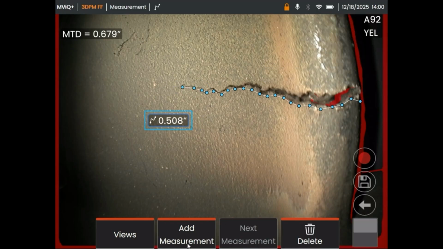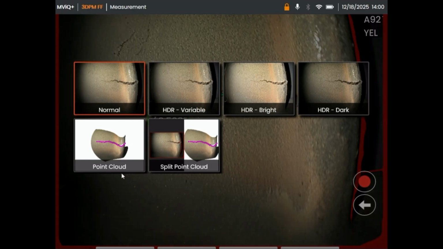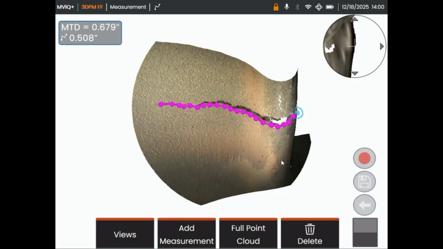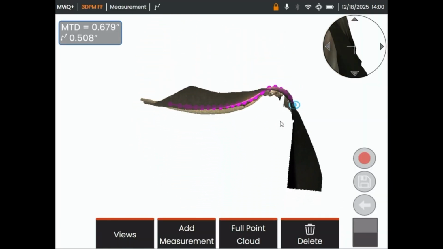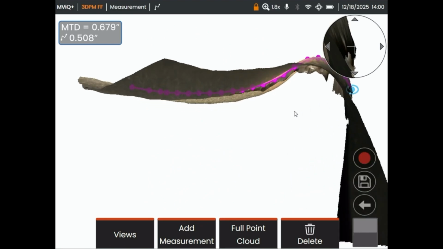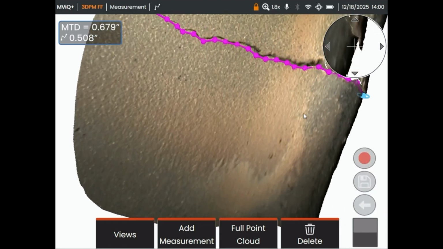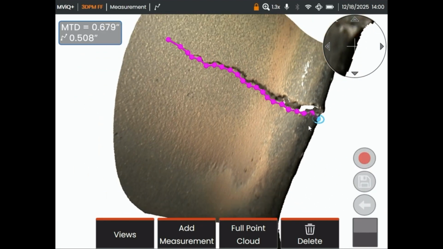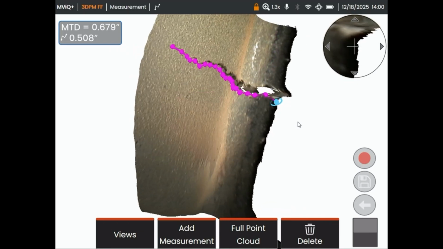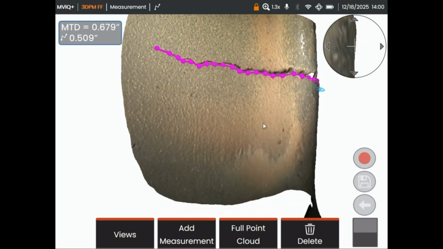I'm going to hit done, and I'm going to look back at my views. Now let's look back at our point cloud and see, is that what we wanted to do? And I'd say so. I'd say that's exactly what we wanted to do. It accounts for the curvature. And in here I can make adjustments, right? I can move this over. I do like to also measure it in the point cloud.